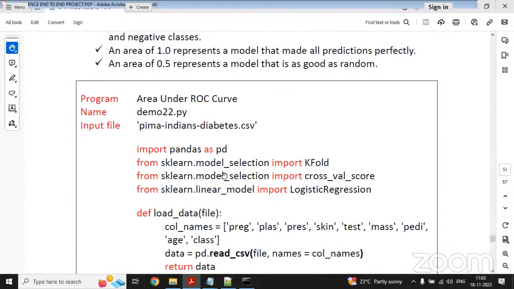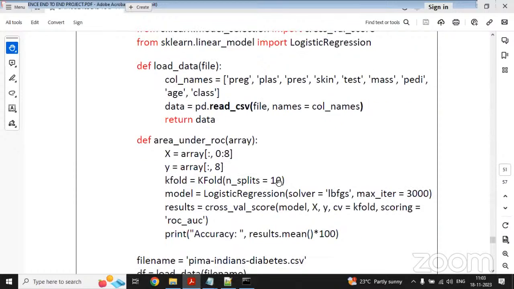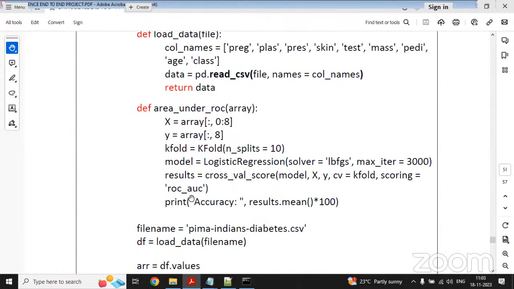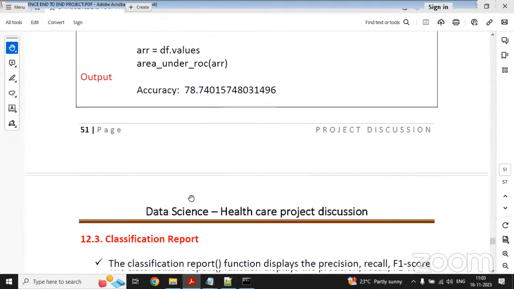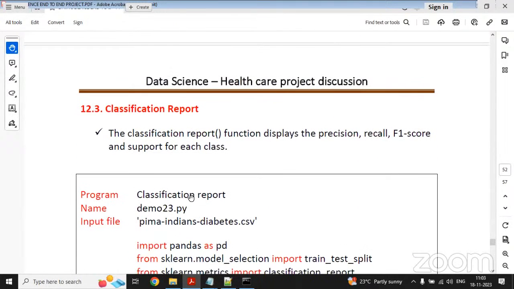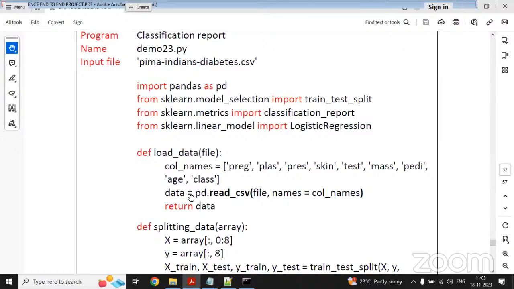ROC curve also. And sir, ROC curve. It's very simple here. roc_auc you need to use. It's a kind of score. The next example is classification report. What is the next one? Classification report. Can I ask a question? Class or function? Function or method? Good, good.